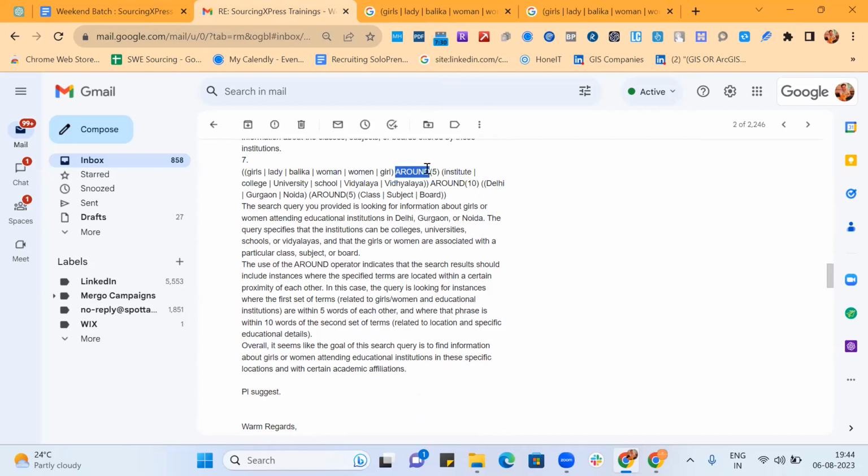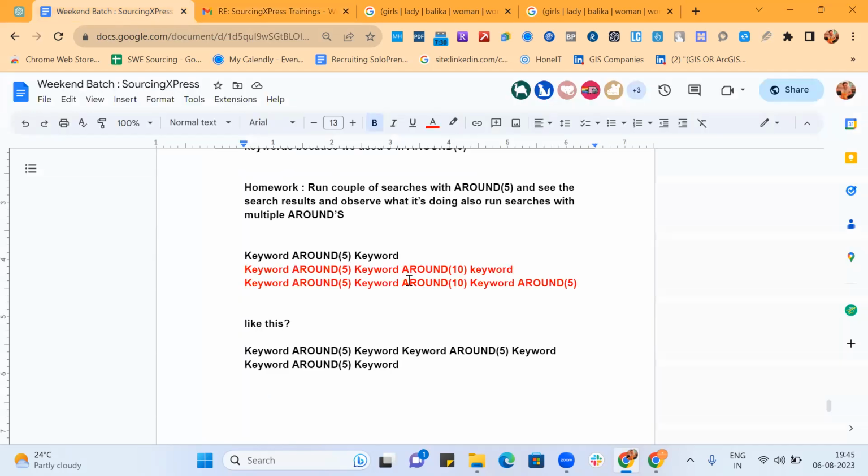For this one, around 5. For this around, this is done. But this around is not required, because for this around, these two sets are there. So this is an unnecessary around in between. It confuses. So the pattern of around should be keyword around keyword, keyword around keyword, keyword around keyword for the multiple arounds.